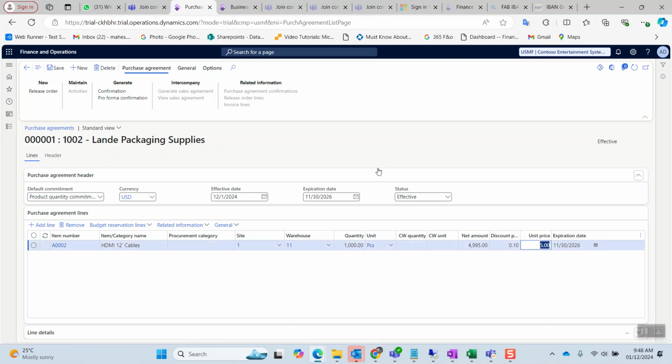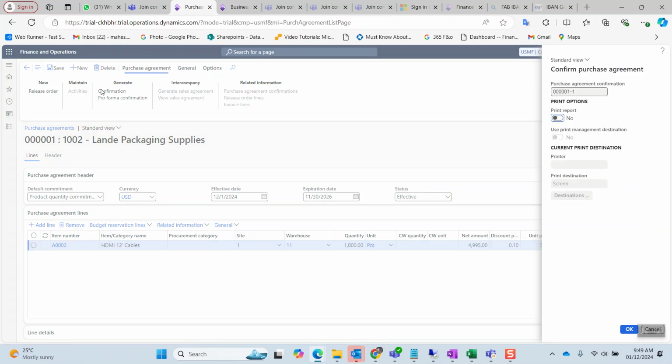Now, as we are saying that it's a product quantity based commitment, how will we track whether my order quantity is committed or fulfilled? For that, from the purchase agreement we will create the purchase order. You can see the related information is currently disabled. Once this is created, first generate the confirmation. This is the confirmation for contract finalization. This is the contract which we have accepted.